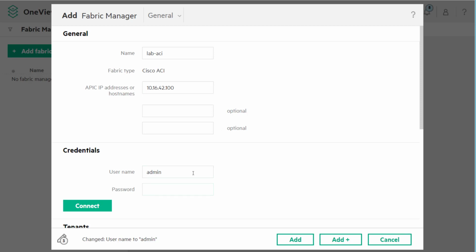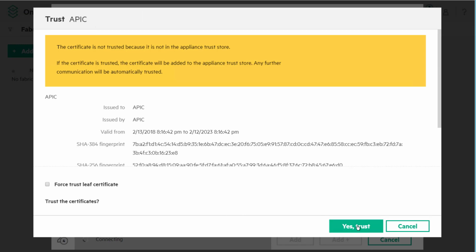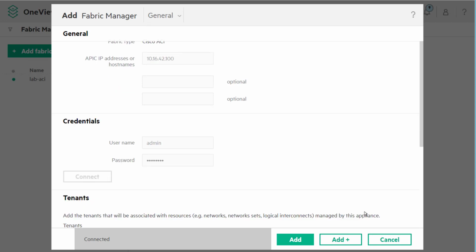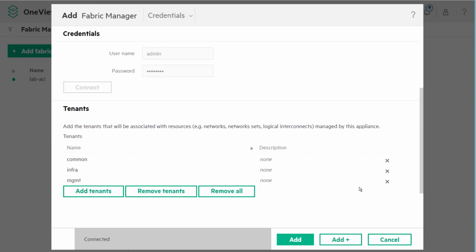Enter the username and password that you're going to use to connect to the Cisco APIC. Once complete, click on the Connect button. On the next screen, accept and trust the certificate. Click Yes to continue. HPE OneView Fabric Manager is now going to connect to the Cisco APIC. Once connected, you'll review the tenants that have been pulled in by default.